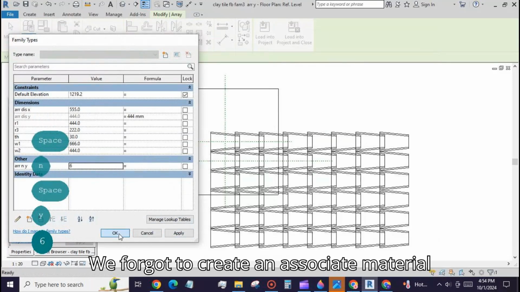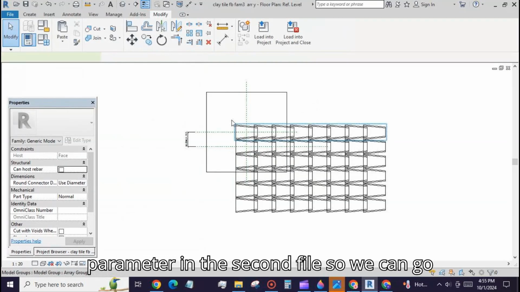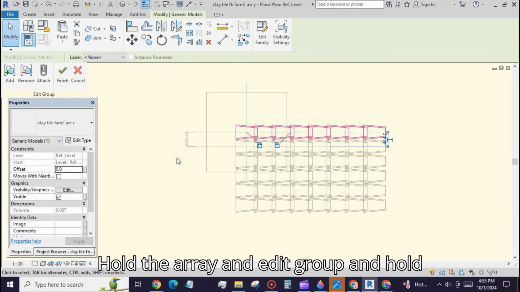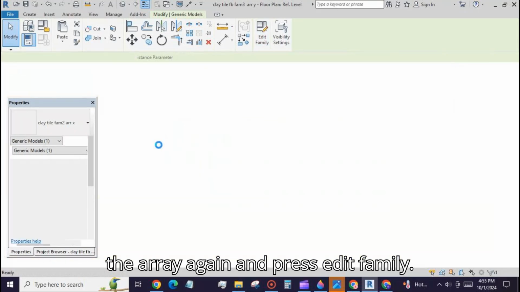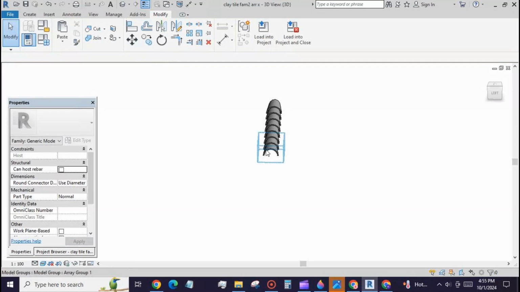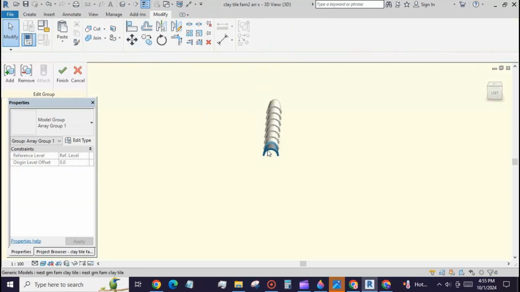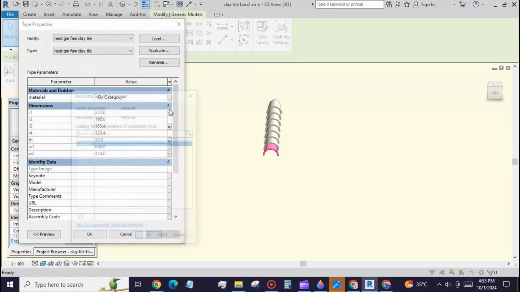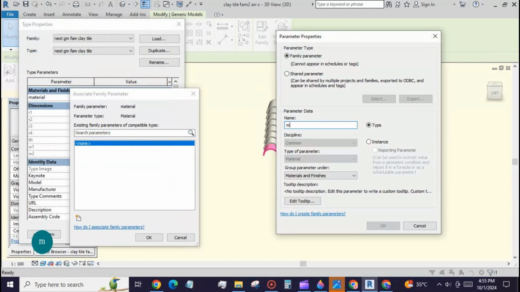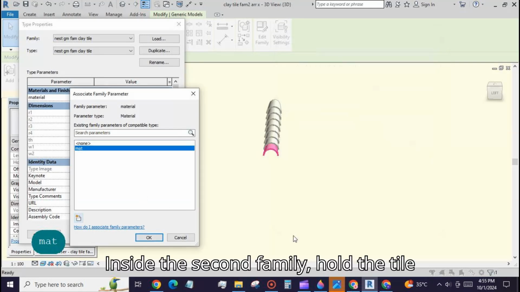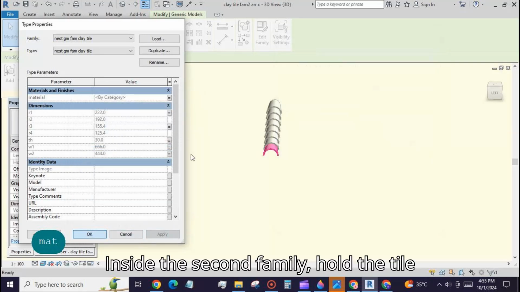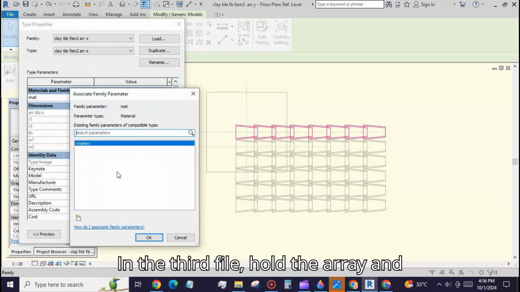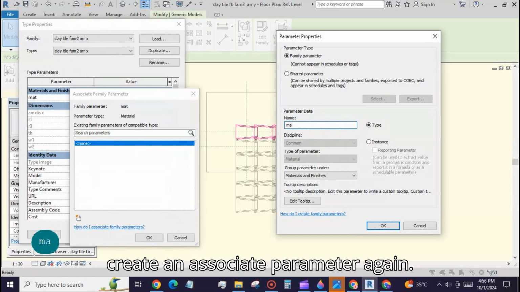We forgot to create an associate material parameter in the second file, so we can go back as shown here. Hold the array and edit group and hold the array again and press Edit Family. Inside the second family, hold the tile and create an associate material parameter. In the third file, hold the array and create an associate parameter again.